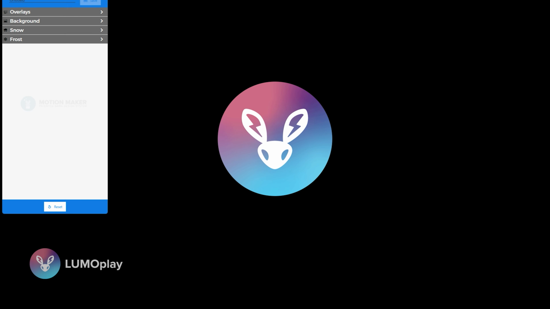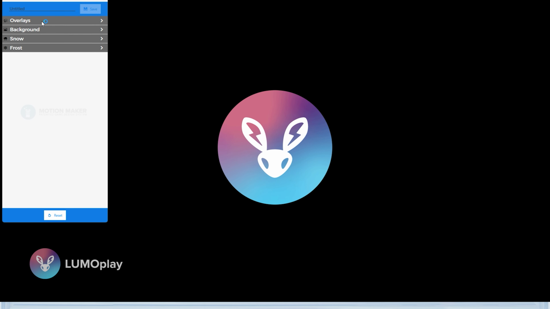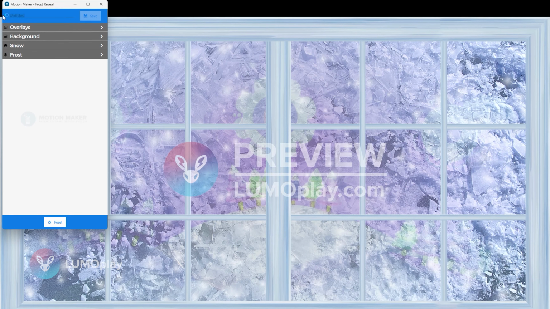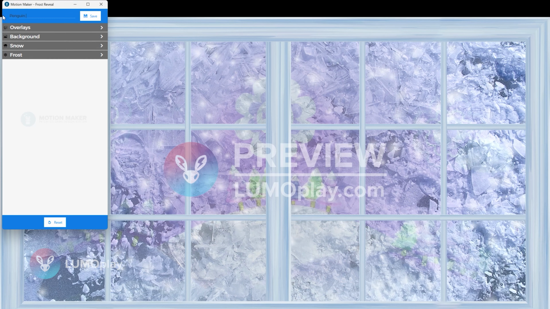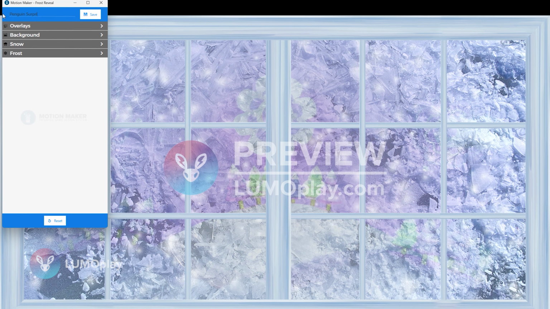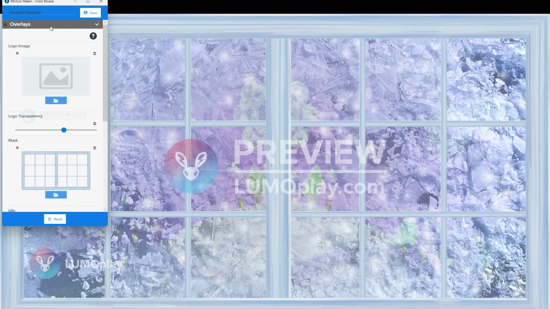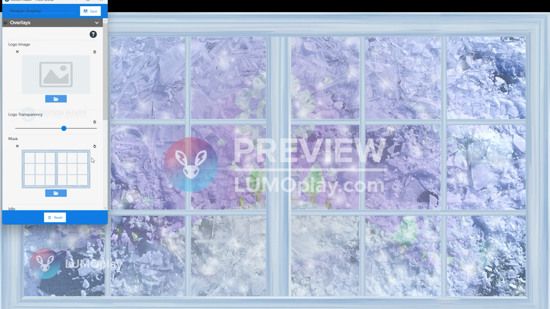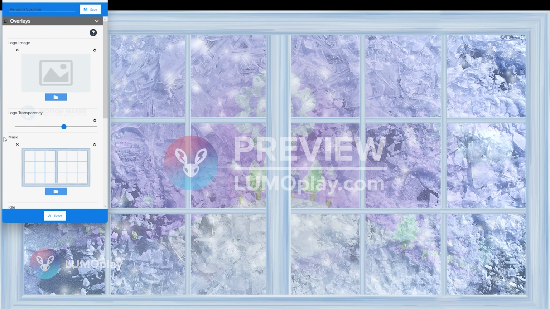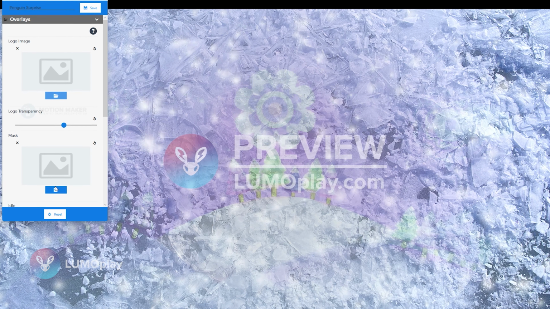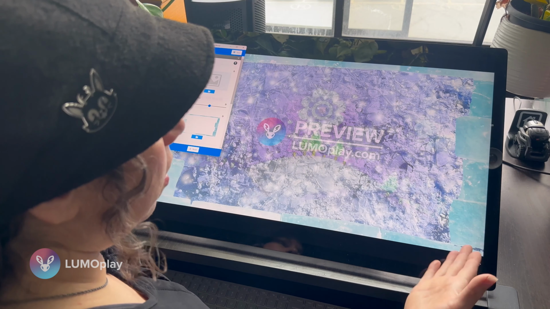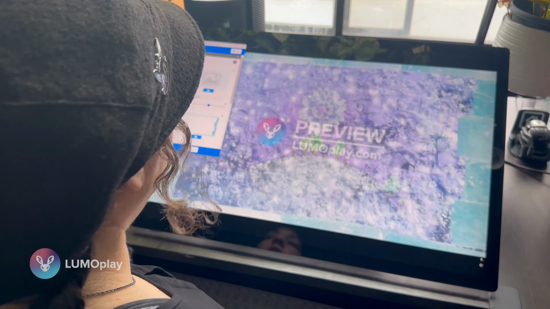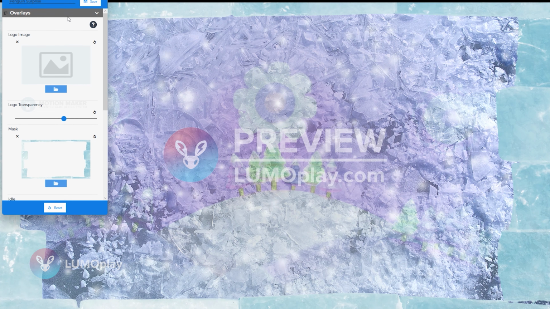I'm going to go back in and edit this. I'm going to start with naming my effect. I'm calling this one Penguin Surprise, and you'll find out why in a minute. Then for overlays, I'm going to get rid of the default overlay, which is a window shape, and replace it with this mask that I made, which is little blocks of ice just around the edges. And that's all I'm doing for this.